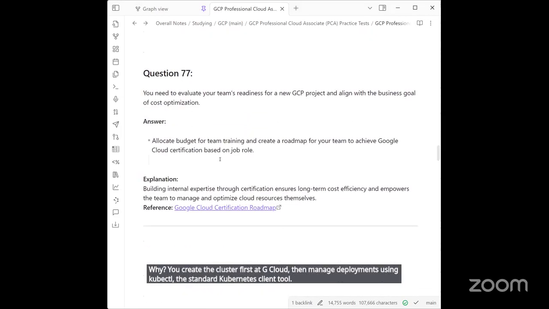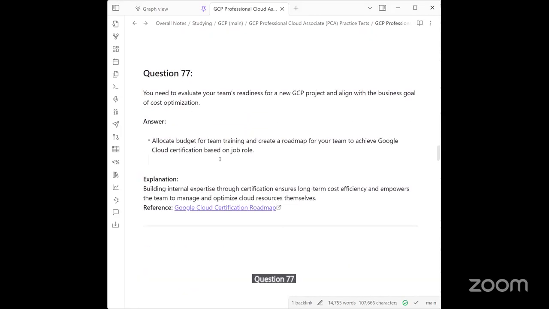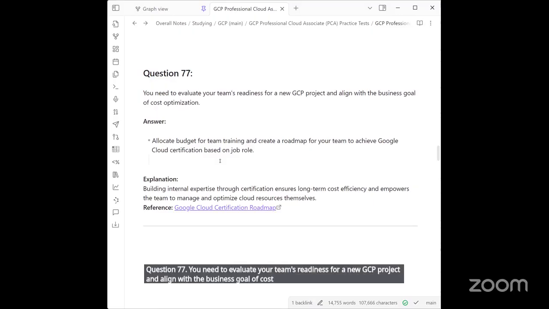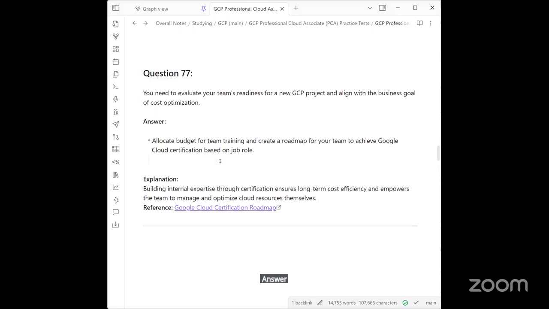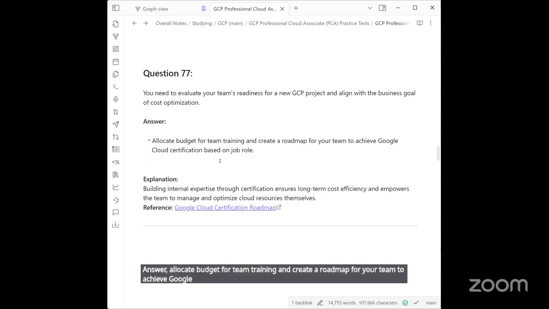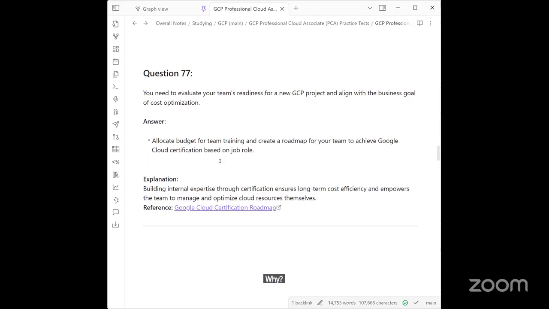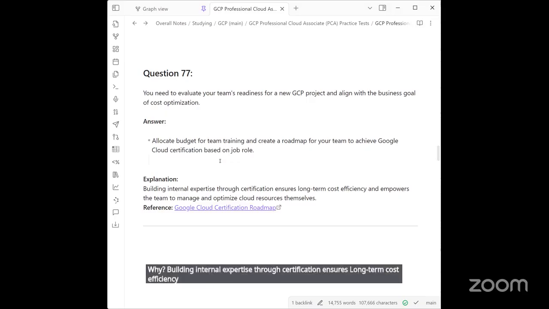Question 77. You need to evaluate your team's readiness for a new GCP project and align with the business goal of cost optimization. Answer. Allocate budget for team training and create a roadmap for your team to achieve Google Cloud certification based on job role. Why? Building internal expertise through certification ensures long-term cost efficiency and empowers the team to manage and optimize cloud resources themselves.